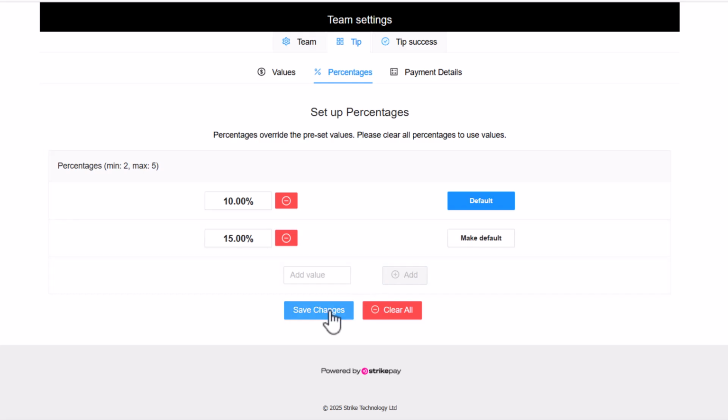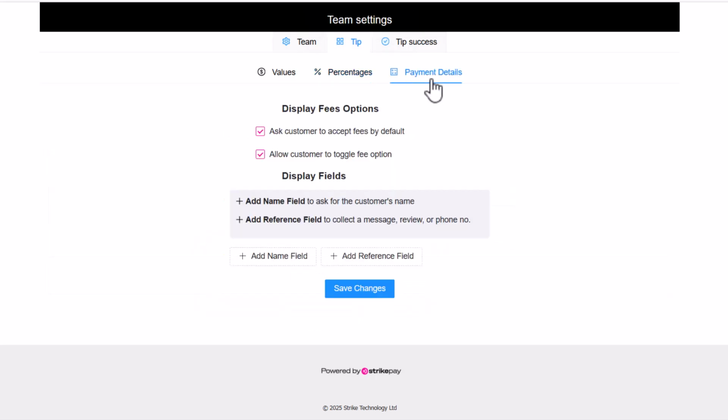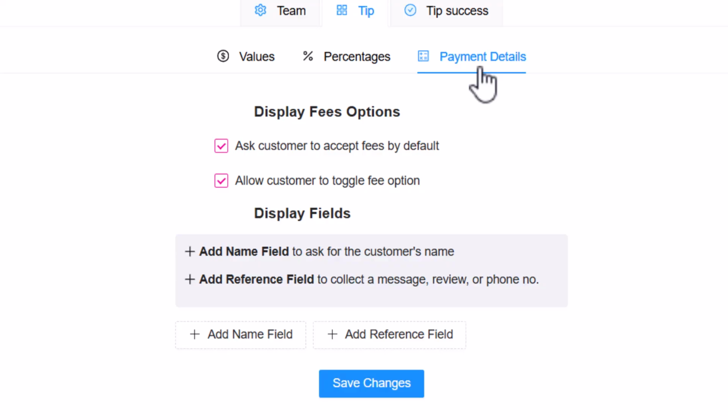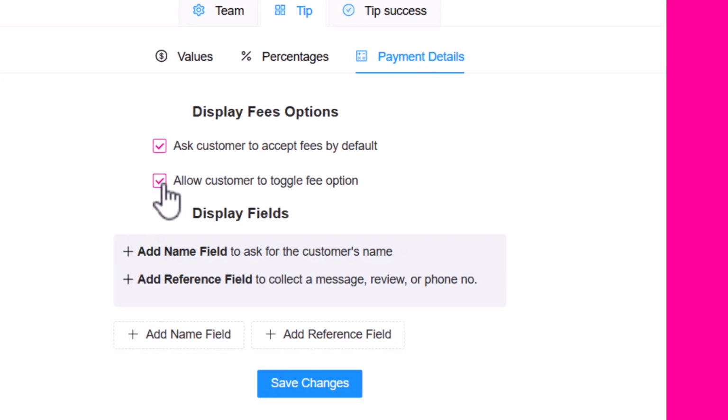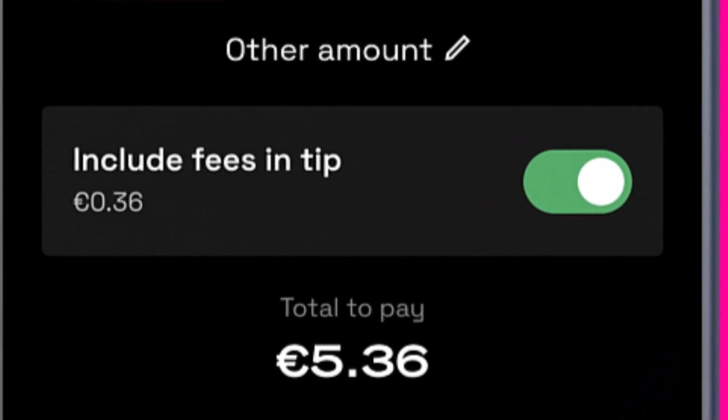Tip options can be set up either as values or percentages, but not as both. So, if you add percentages, the system will then deactivate your values. Under Payment Details, if Ask the Customer to Accept Fees by Default is marked, then the transaction fee will be automatically included as part of the tip. You can also allow customers to toggle on or off whether they want to include the transaction fee or not.